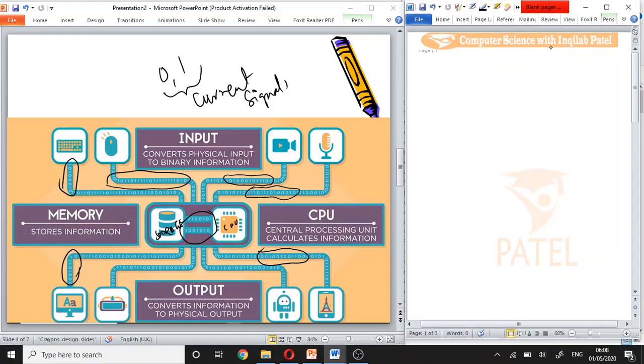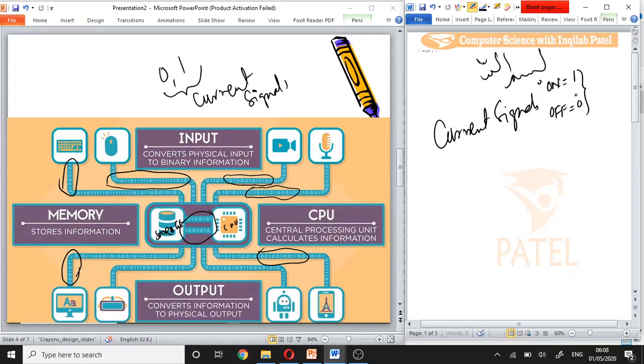And we have only two types of current signals. If we see the current signals, we have only two types, on and off. On is represented by 1 and off is represented by 0, and you may see that there are only two digits. As there are only two digits, we say that this is a number system in which we have only two digits. This number system is known as binary digits.